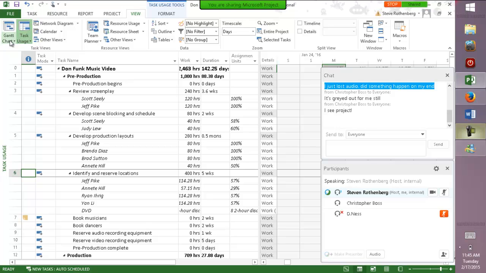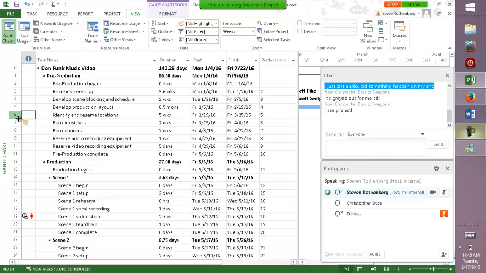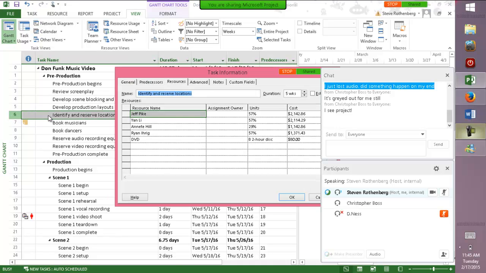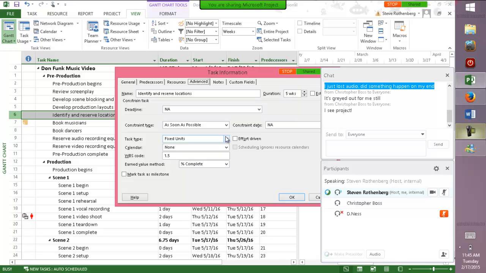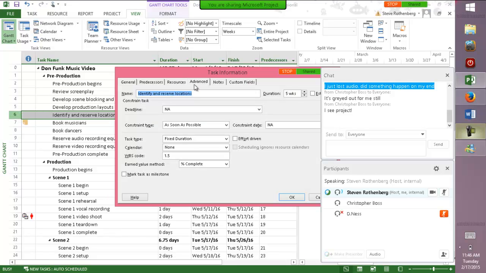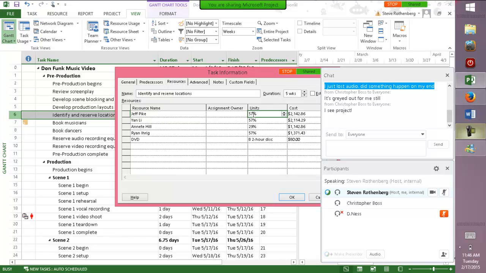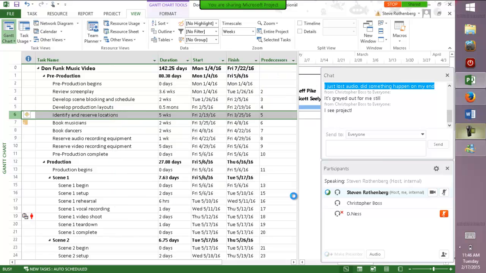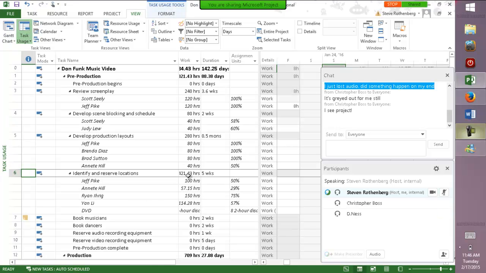Now let's go back to the Gantt chart. Let's go back to the task. Let's go to advanced. Let's make this fixed duration. Okay, and now let's go back in there. Actually, I didn't have to exit. I could have gone right to the resources tab. Change this guy to 50 and this guy to 75. Okay. Click OK. And now let's go back and see how many hours task 6 has become. It's gone to 421.43 hours. So the work has gone up because the units went up.